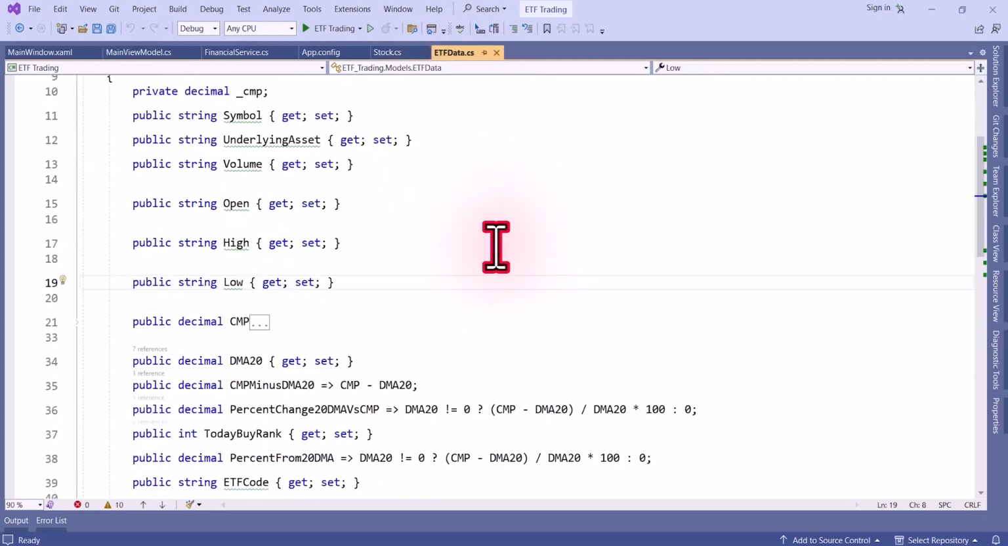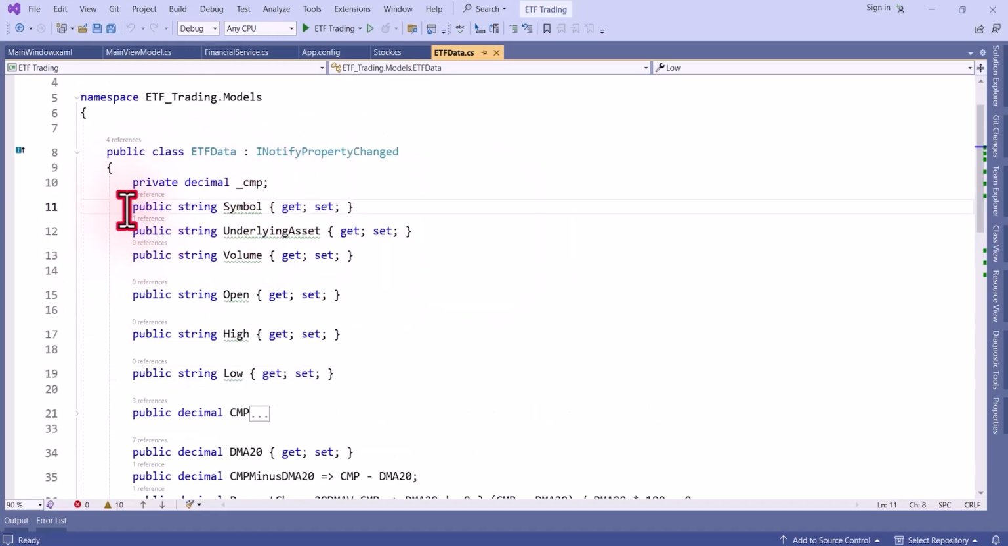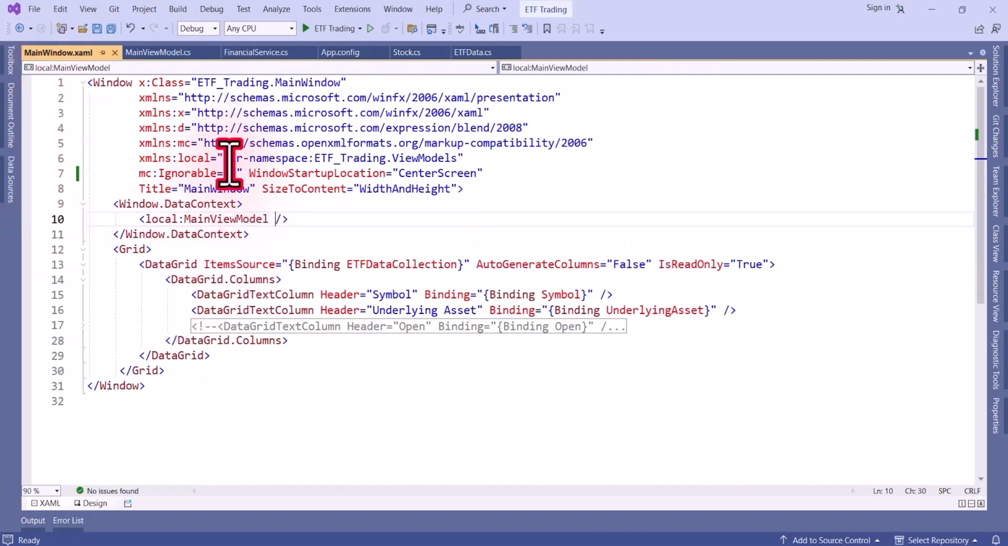Here we have multiple properties which we want to show on the UI, but for now I am going to show this one. Because of the limitation of the API, I can't show all the values in the UI. Here I will use the demo API key. Okay, so this is the collection which we have bound to this data grid.